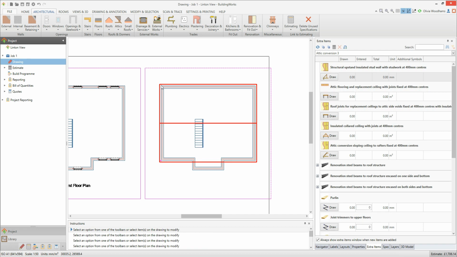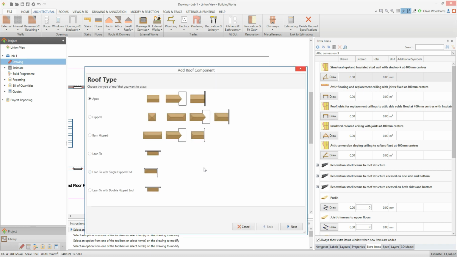After a moment, the apex roof appears on screen. So that's the apex roof drawn. Now this design also requires a valley. Middle click, that means click the scroll wheel, to indicate to BuildingWorks that you want to draw another section of roof with the same specification.